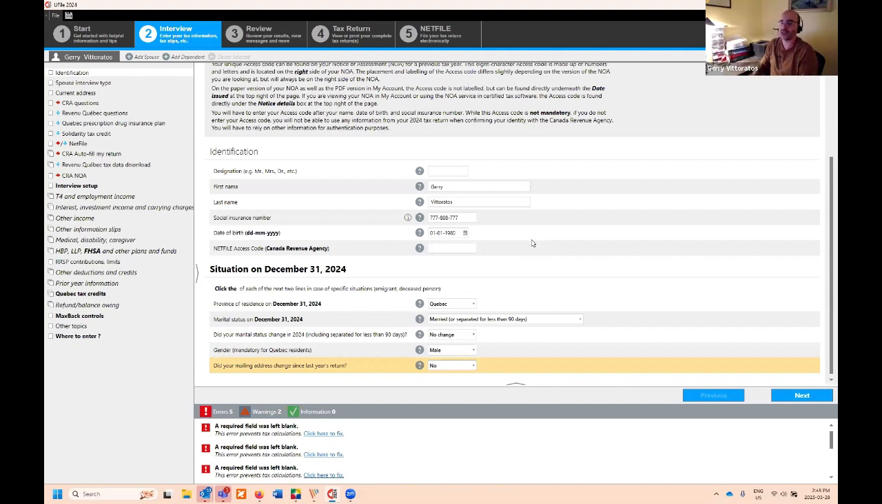So if the government catches on that you should have been common law, but you were not, then they can reassess the back years and say, you know what, that guaranteed income supplement that you thought you were getting, well, we're going to claw a portion of it back, because you are living with a spouse and you have that extra income there as well.